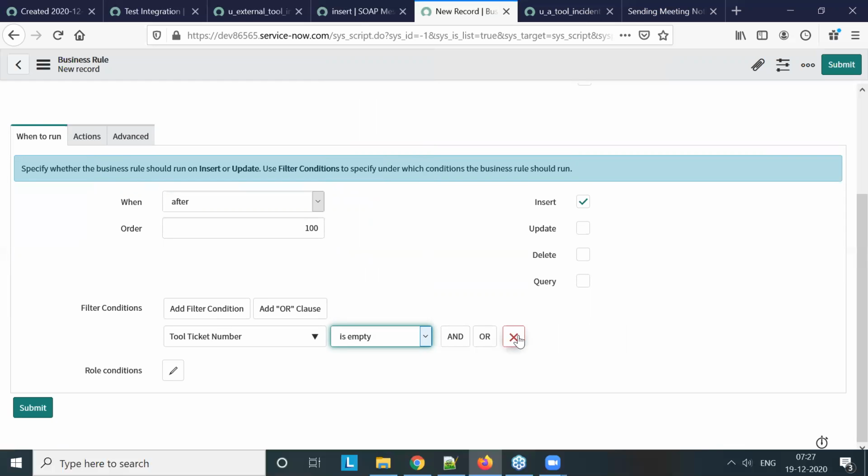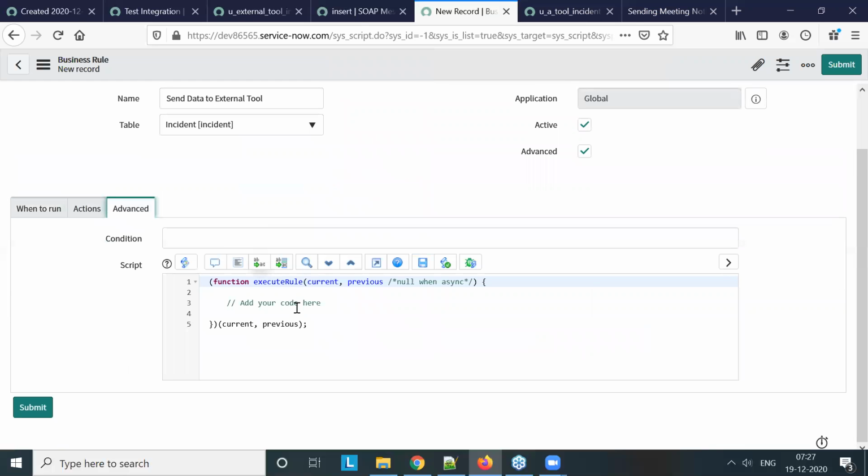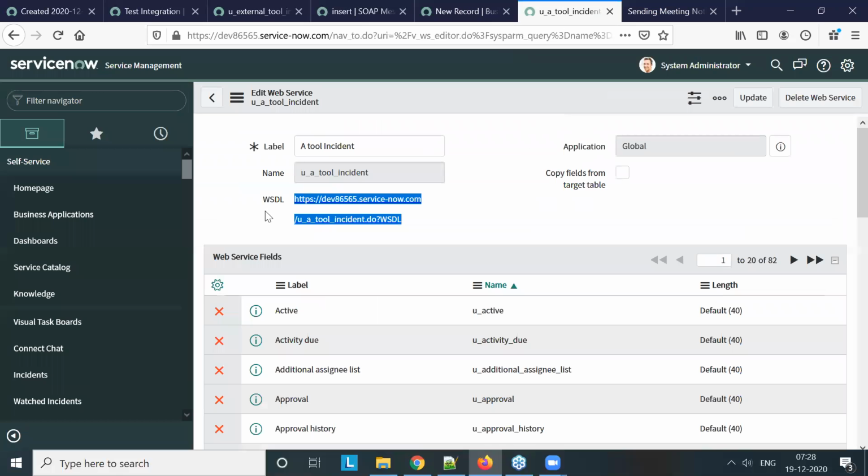Okay, this we can write in the script also. So I will go to advanced and I will write here, right? I will write if current.u_tool_ticket_number. I will just copy paste the field name here.